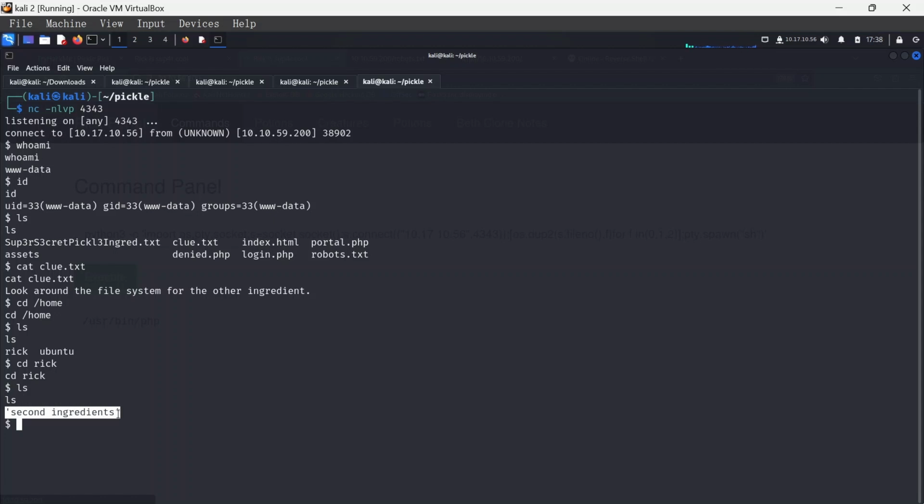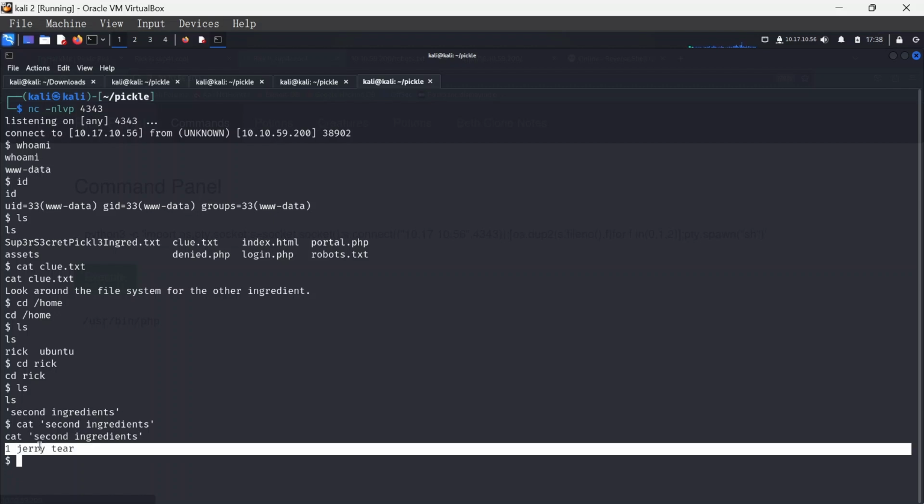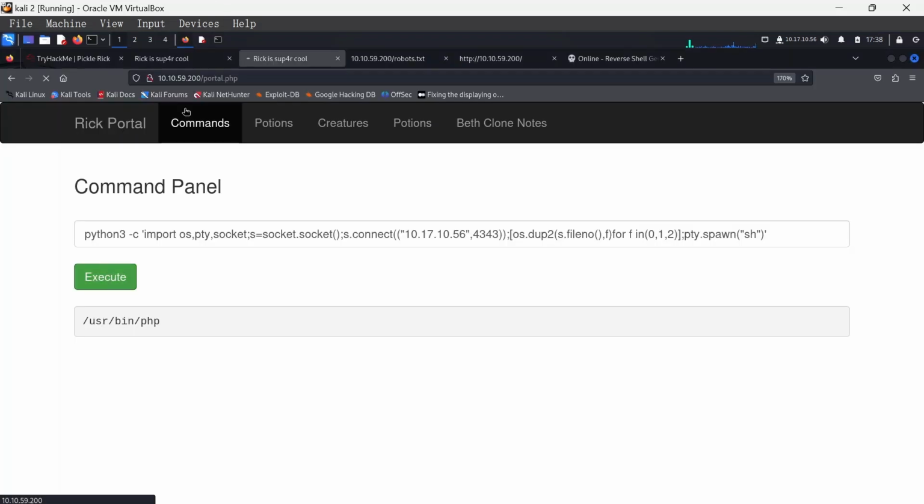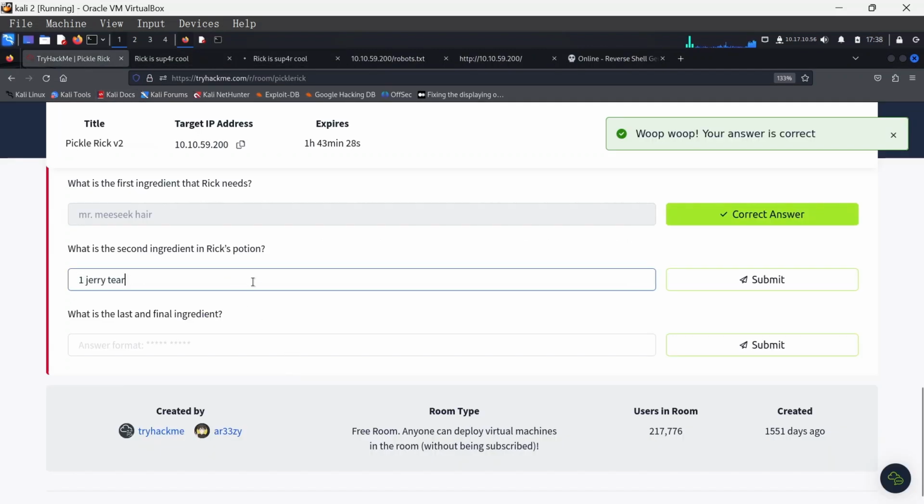So I'm going to copy all this, Control Shift C. Don't make the mistake of using Control C, because it will kill the shell. Then Control Shift V, and I'll hit enter, and then we'll have our second ingredient. I'll come back to the machine here on TryHackMe, paste this, and hit enter.